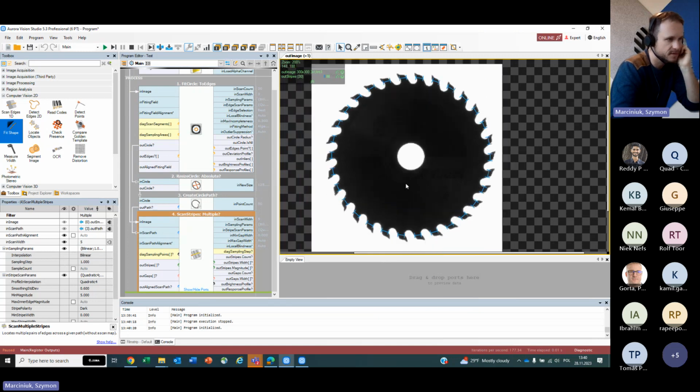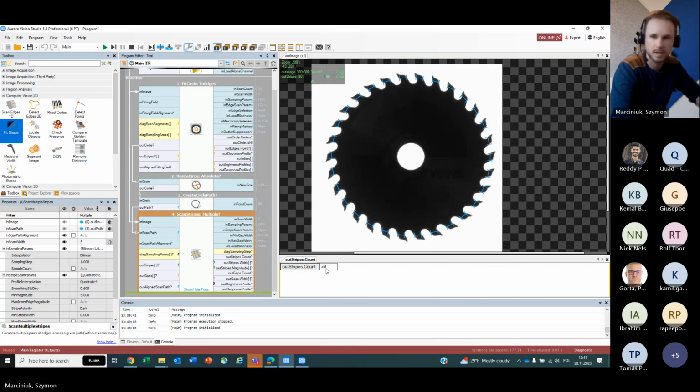So the first part of the task was to count all the teeth. And we have output stripes count. I guess this is it.